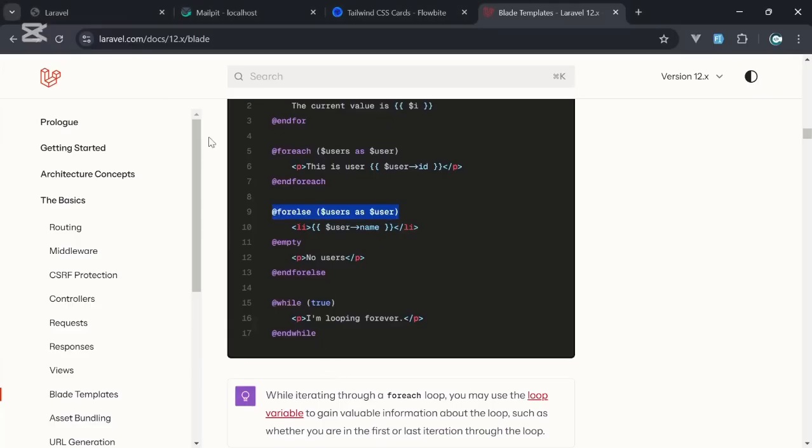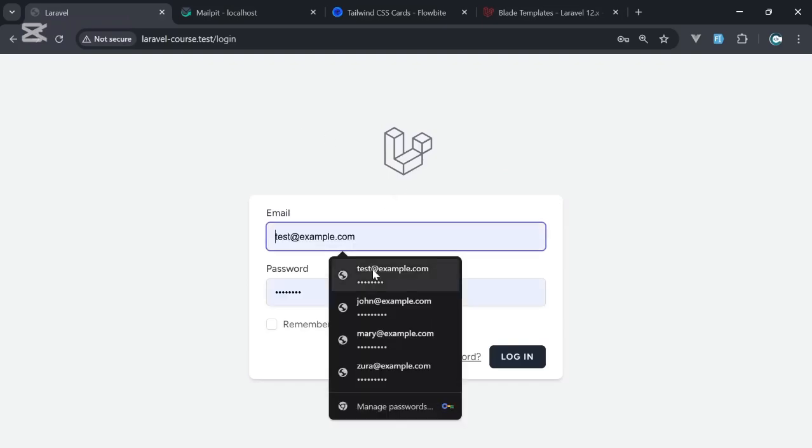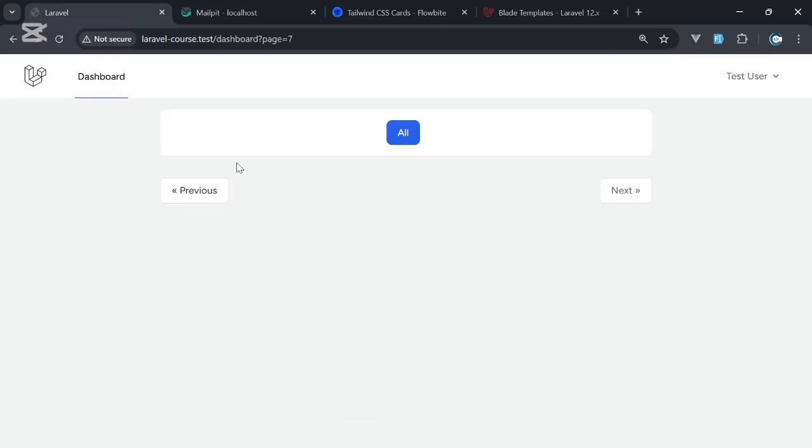Okay, now we need to refresh. I need to authenticate. And on the home page, look at this. I don't see any categories. I don't see any posts. And this is interesting. However, I expect kind of a different result.